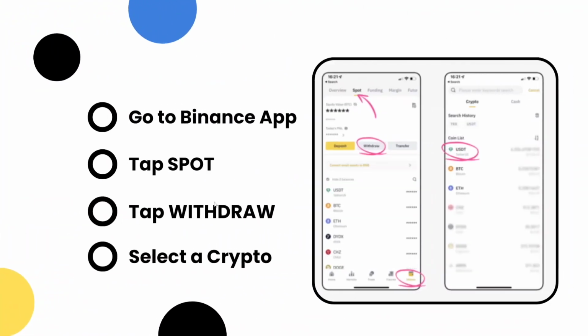First, head into your Binance application and then click the wallet icon on the bottom right corner of the screen. After clicking it, it will open this screen. Click the Spot tab and then click the Withdraw button. After clicking the Withdraw button, it will show you all the crypto available for transfer.